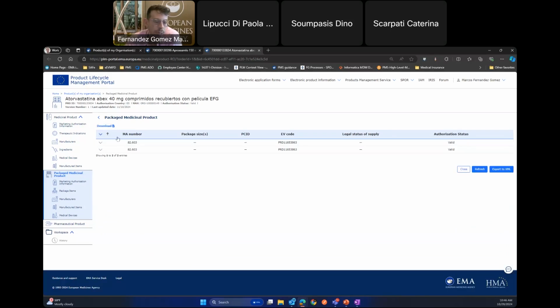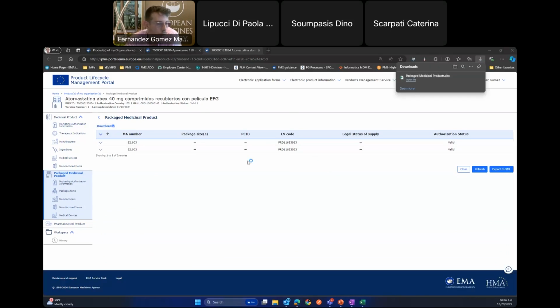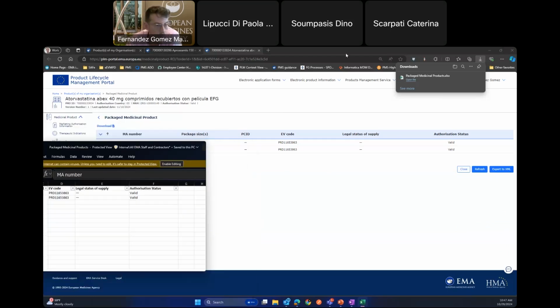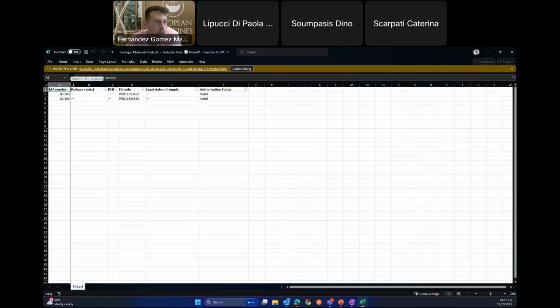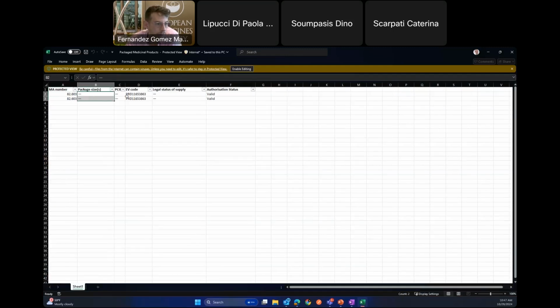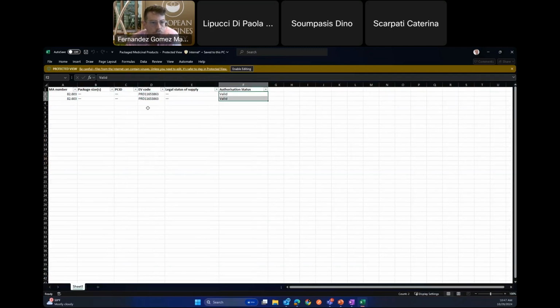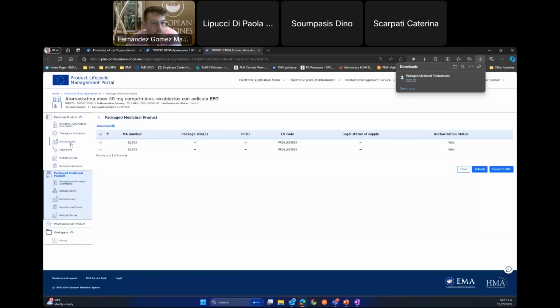Something interesting, maybe in this case is not really useful because you only have 2 packages, but you can download a lot of information. So if you click here on download, you will be able to download the list of packages that you have for this specific medicinal product, and you will see something like this. So the MA number, the pack size in this case is empty, but at some point it will be here. PCID, whenever we create them, they will be here. EV codes, legal status of supply, and authorization statuses. So if needed, you can download this information.